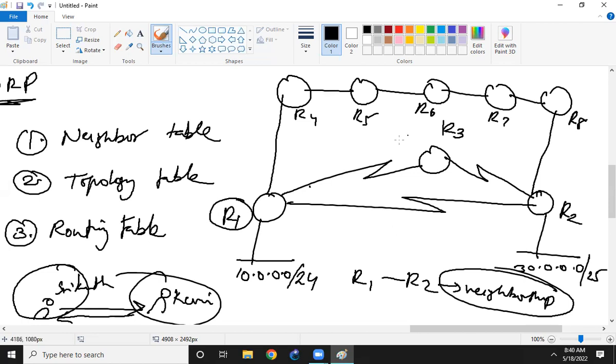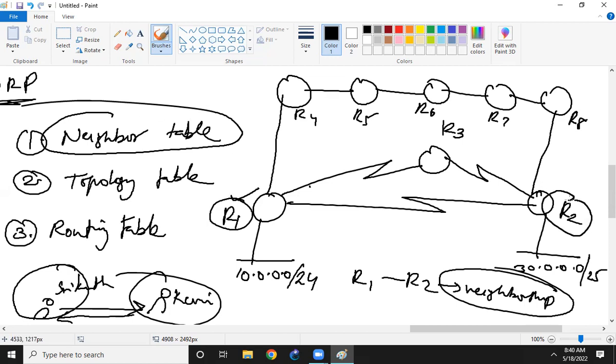The same thing here. They are going to send certain hello packets between each other, and if certain conditions are satisfied, they'll form neighborship. And if the neighborship is formed, they will update it in the neighbor table. R1's neighbor table will have R2's information, and R2's neighbor table will have R1's information, because they have just become neighbors.